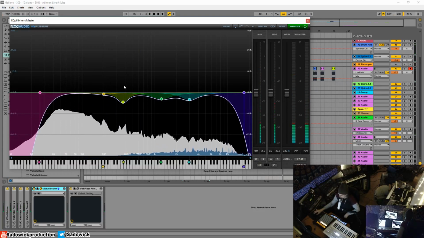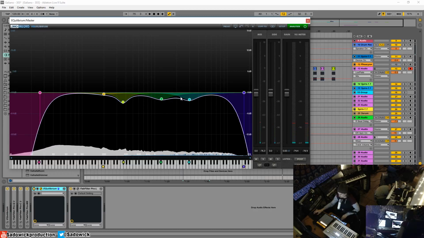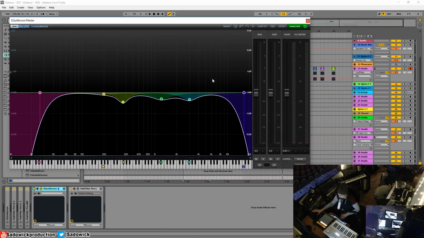Cool. When you're doing this, you want to reduce more than you boost. Production is reduction, as they say. You want to lower things before raising them, and 90% of the time you're going to be lowering frequencies by a matter of 2 dB here and there.